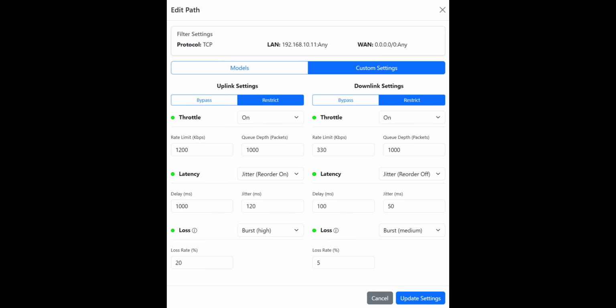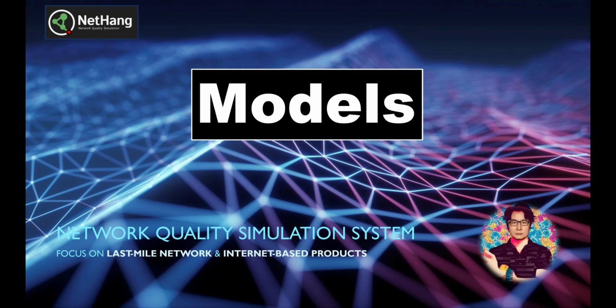So far, we have demonstrated the settings for throttle, latency, jitter, and loss. If you know the network conditions you want to simulate, you can combine these parameters to build your own weak network test cases in this way. If you are not sure how to set the parameters for a specific network scenario, that's okay. You can use the built-in network models in NetHang. So let's get into it.